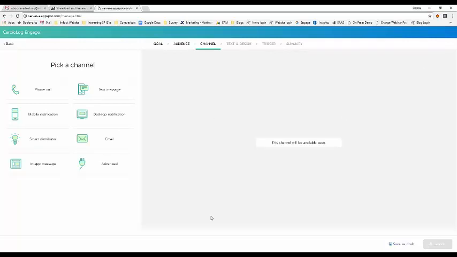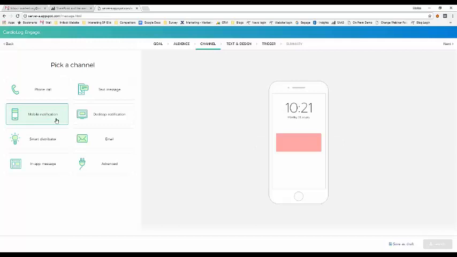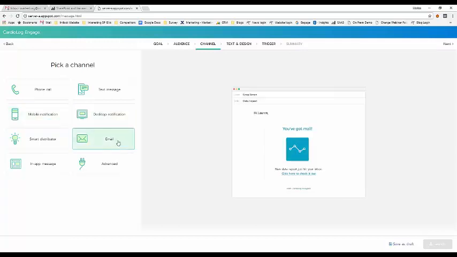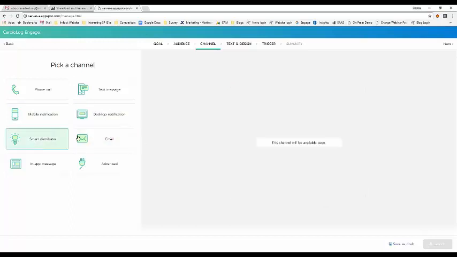So we have a wide variety of ways to actually pick a channel. So for example, we can send a mobile notification, a desktop notification, an email. We can actually distribute it through Smart Distributor, which will distribute the campaign based upon when the users are most active. So for example, if we distribute a campaign while users are offline, it will target them in other ways where we know that we can better reach them.